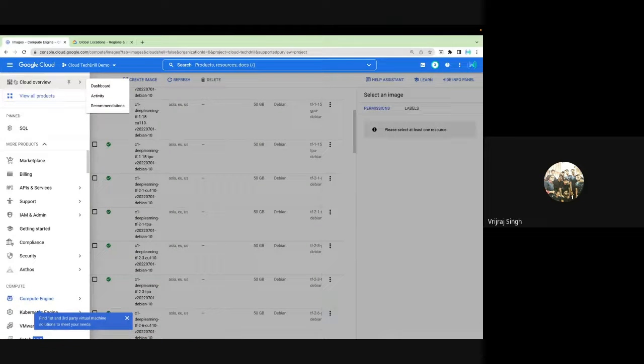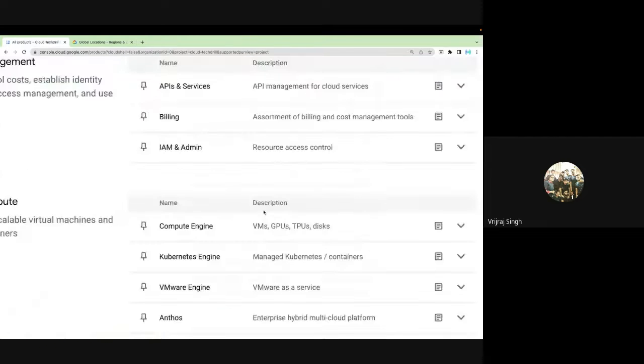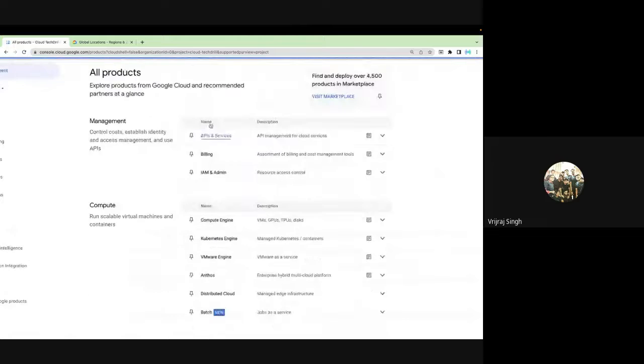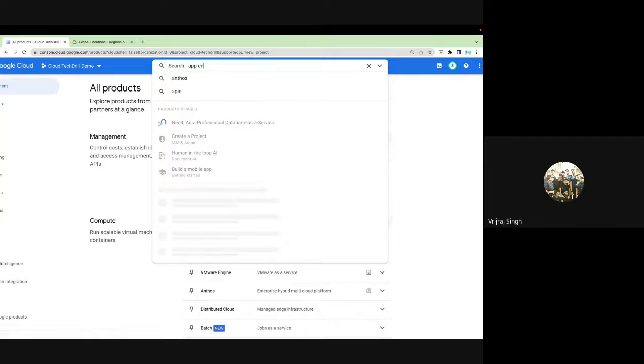Now I'll talk about App Engine. App Engine is a fully managed service. With the help of App Engine, you can host your web applications. Similarly, in Compute Engine, you can also host your web applications. But App Engine is very easy in terms of developing or deploying web applications. So I'll go to view all products, and then we have App Engine. Or if you're not finding it, then click on the search button, and you will find App Engine.